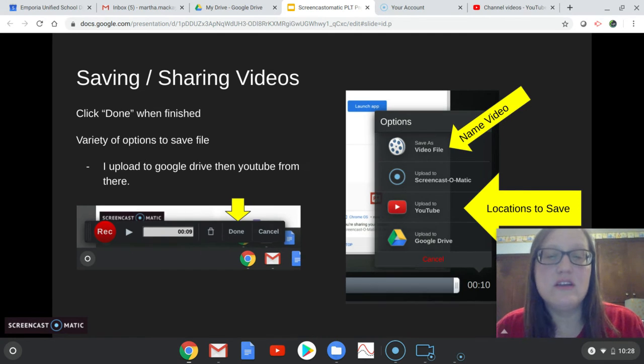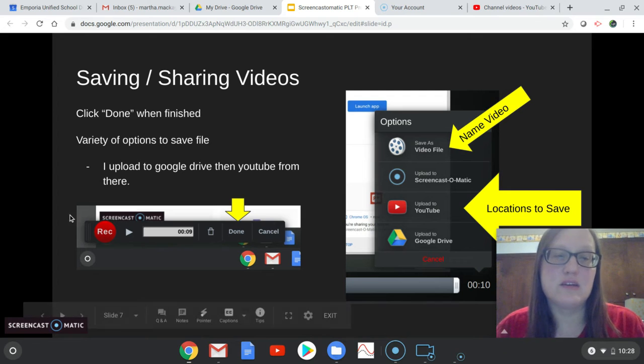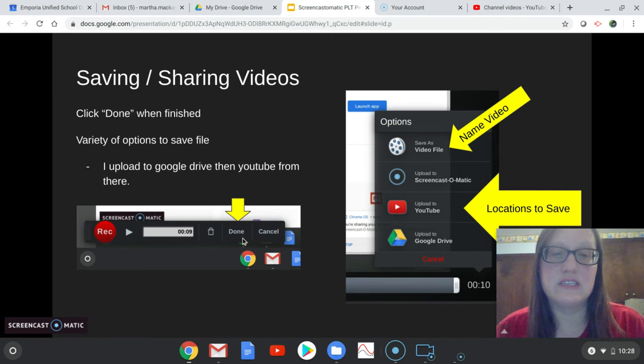So when you are done, you click that blue button to pause it. It's going to bring you up with this menu. You can go back to then continue recording, or you can actually click done, which once you click done, it's going to bring up how you want to save your file. Do you want to save it to your downloads, to your computer, which I found works the best for me if I just do this first. And then I can upload it to my Google Drive from there.